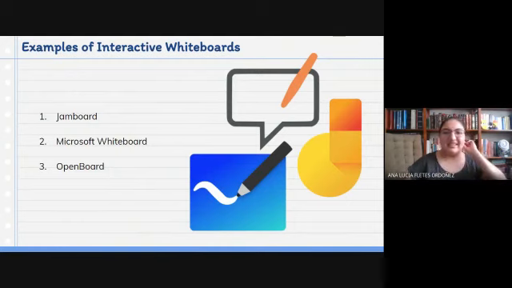So these were the main interactive whiteboards you can find on the internet, but there are still more if you want to try others.